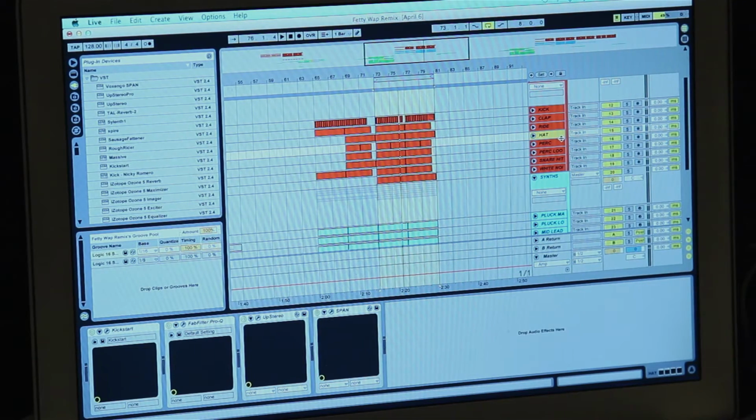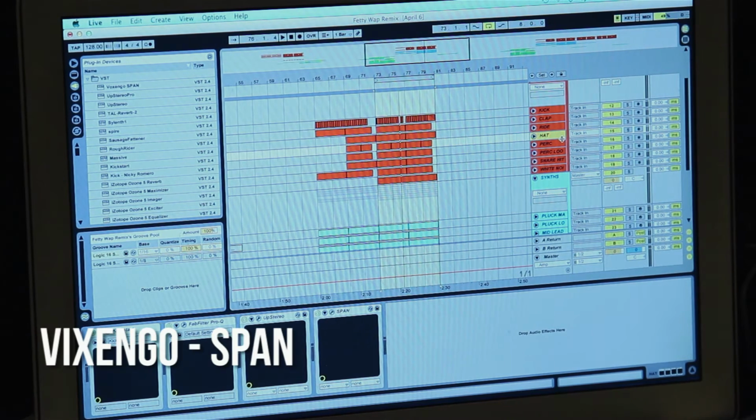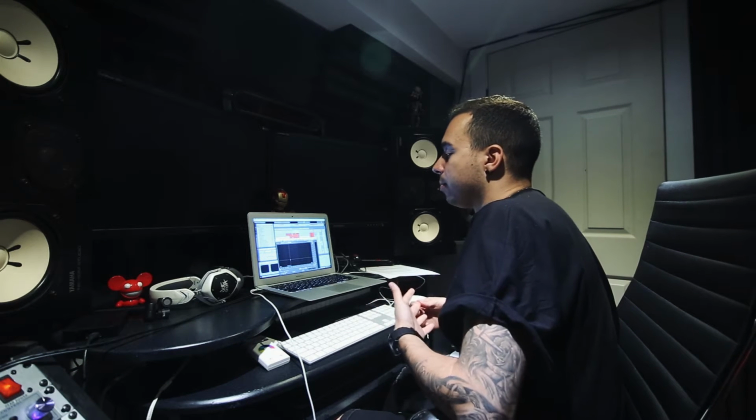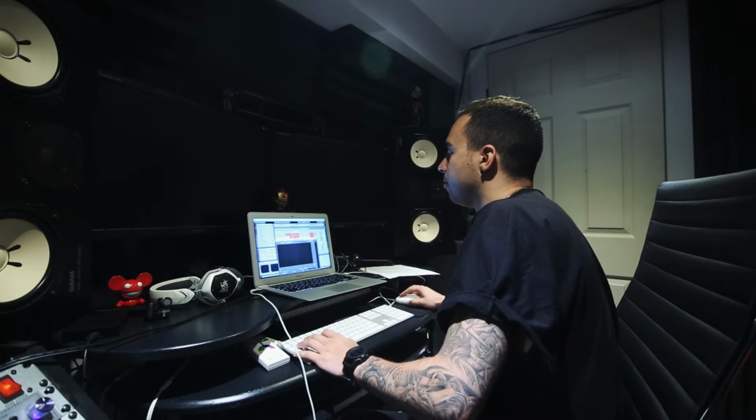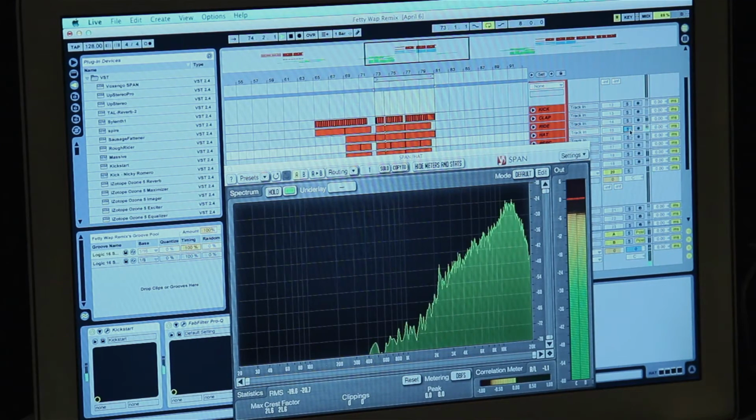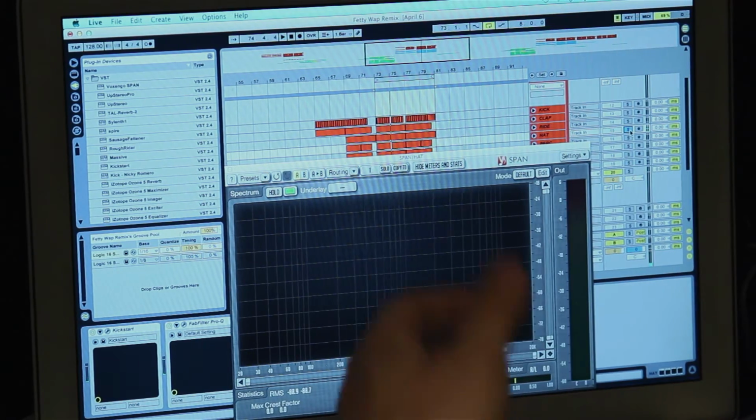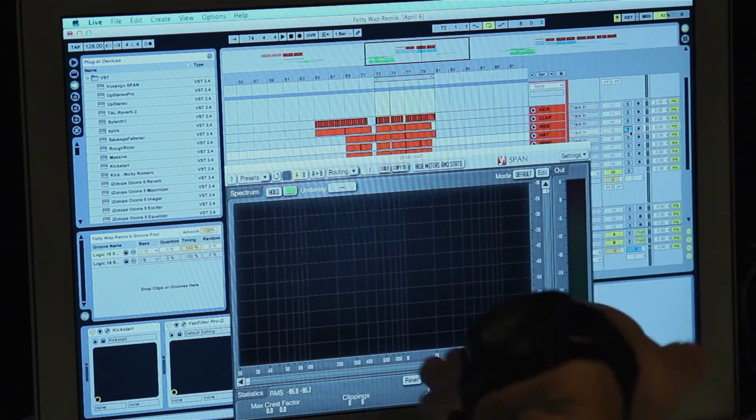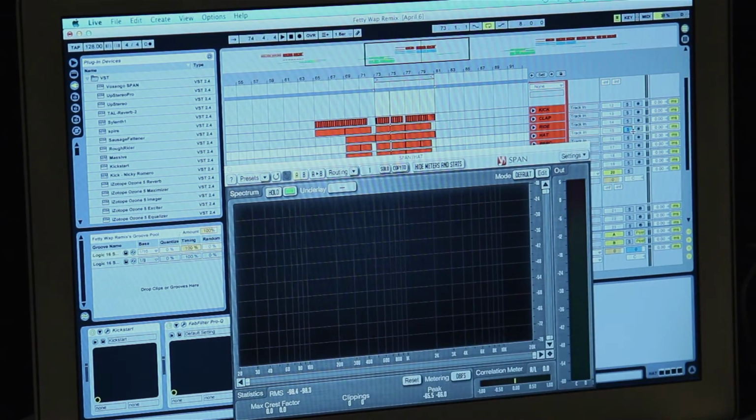So the third one that I suggest getting is by a company called Voxengo, and it's called SPAN. Basically, it's a spectrum analyzer. And spectrum analyzers are really important to have, especially if you're just getting into production, because they can show you exactly what's going on with your sound. So this is my hi-hat, and as you can see, I have it coming up in the higher frequencies and nothing coming into the low end frequencies.